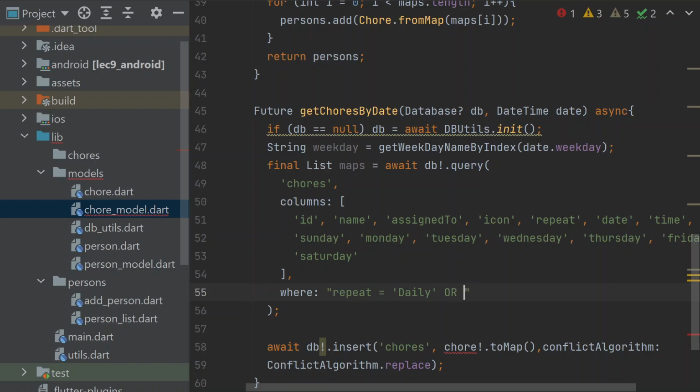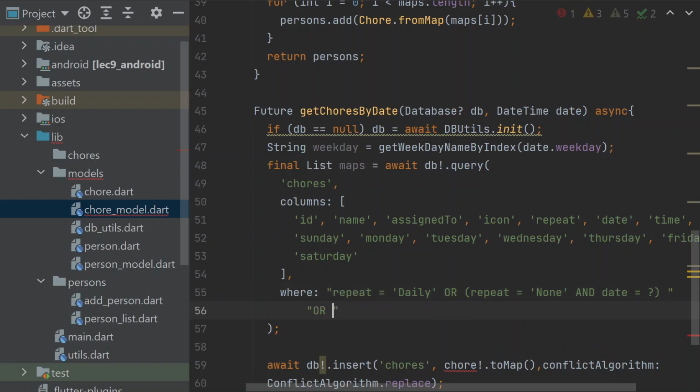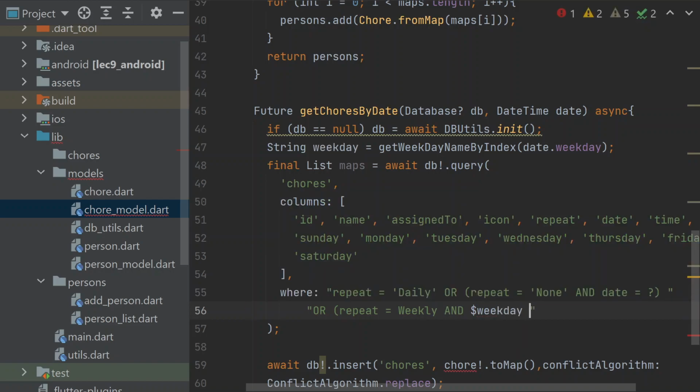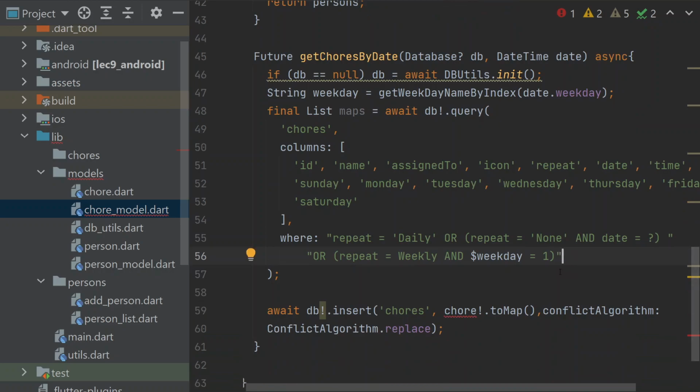Okay, if it's daily, or if the repeat is none, and the date is the day I care about, or if the repeat is weekly and the weekday is 1, I think. Not quite sure why this is 1. That doesn't sound right. But I guess I'll leave it. We'll see if this is broken.